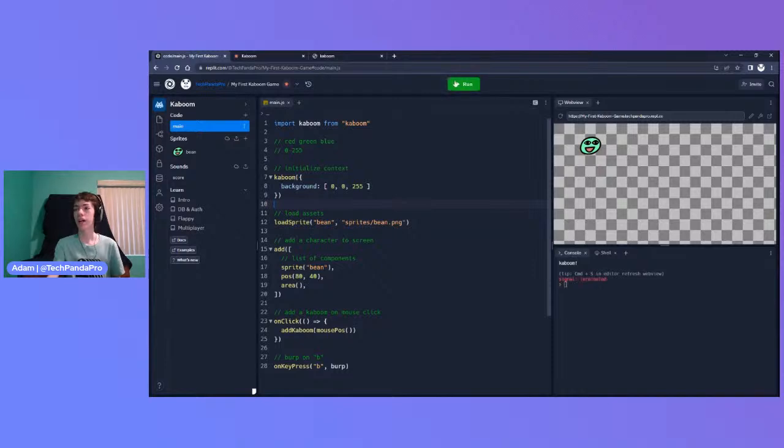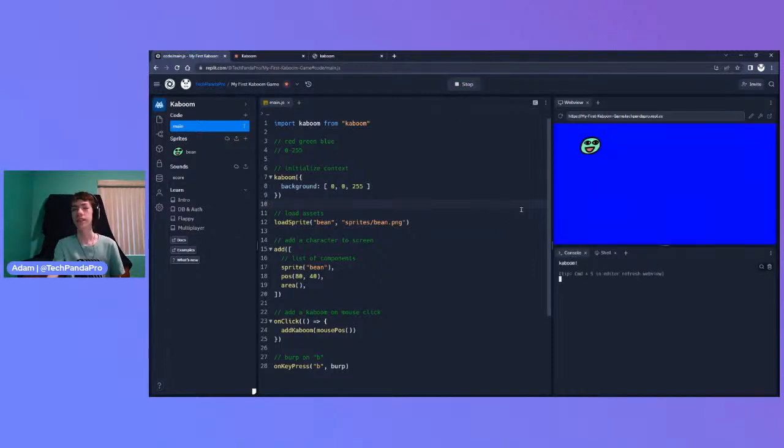So now if we run this, what we should see is a nice blue background. Now, this doesn't look too good, in my personal opinion. You may like it, but I want to go for maybe a more light blue. So what you can do is find a color picker online.